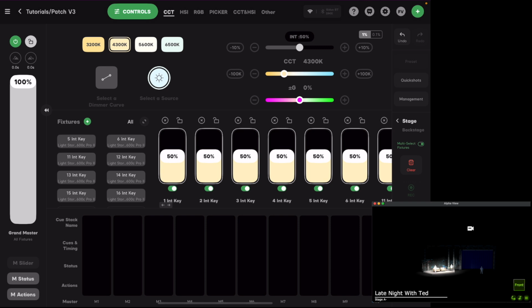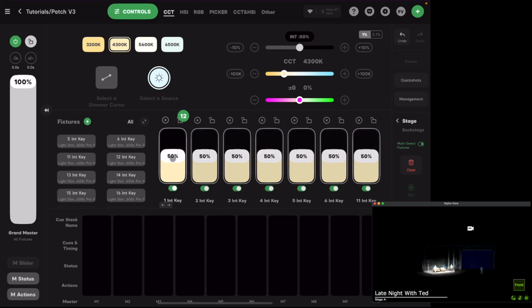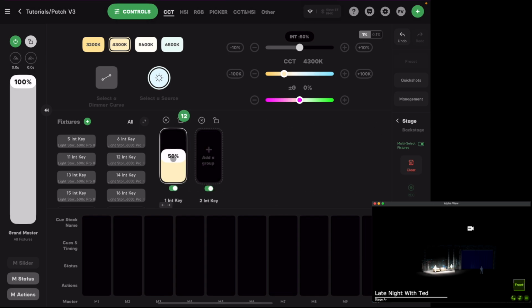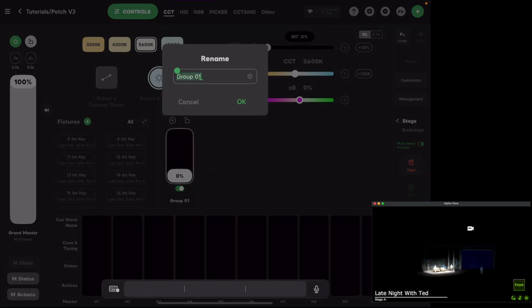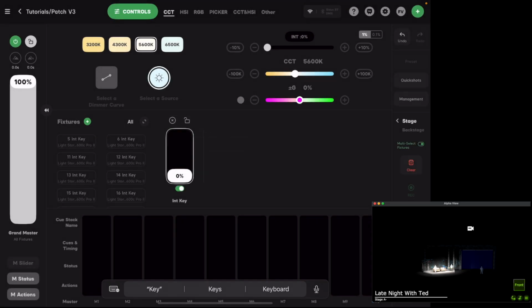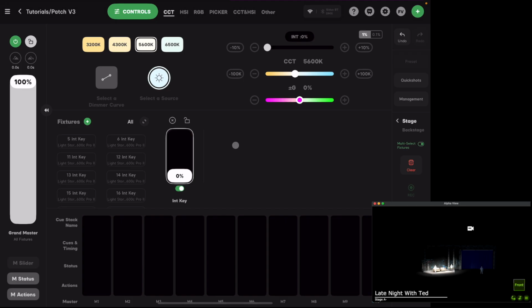With all of your fixtures selected, long press, and you'll see this little pop-up that comes, add a group. Drag it over. Tap the label to rename. I'm choosing int key, int for interview for short. Press OK. Key light looks good, so let's save it.